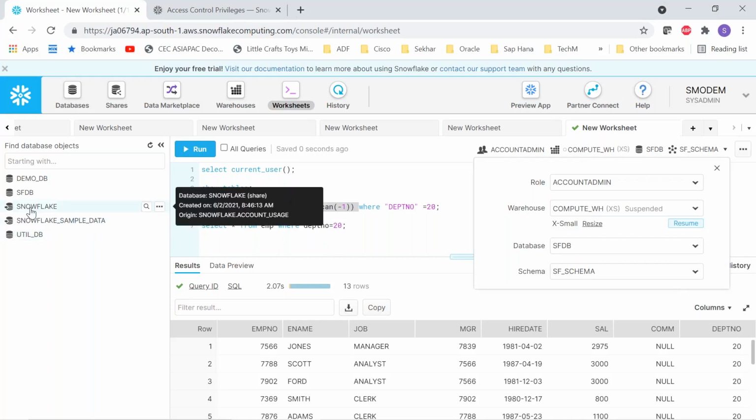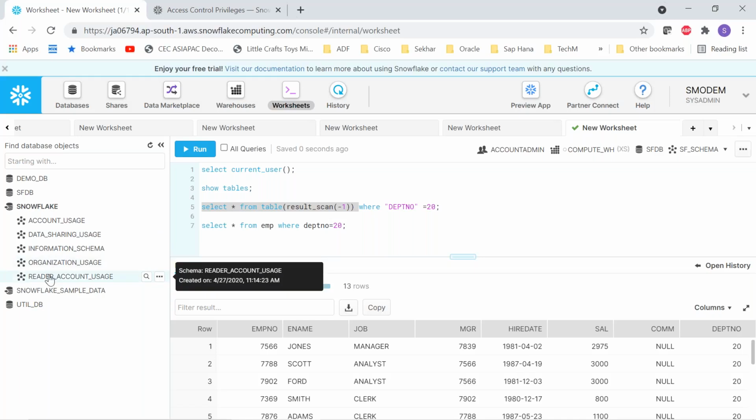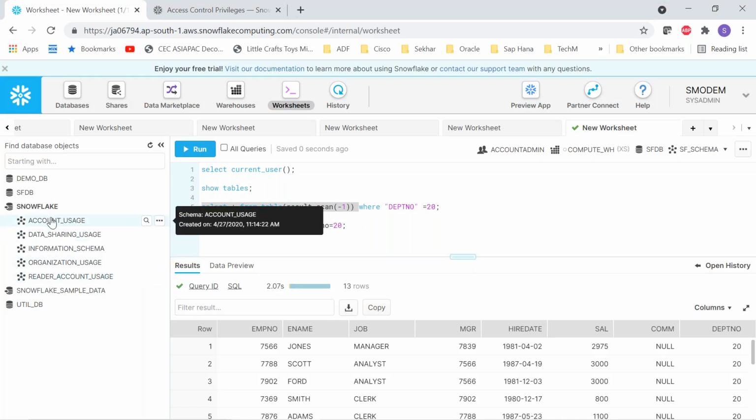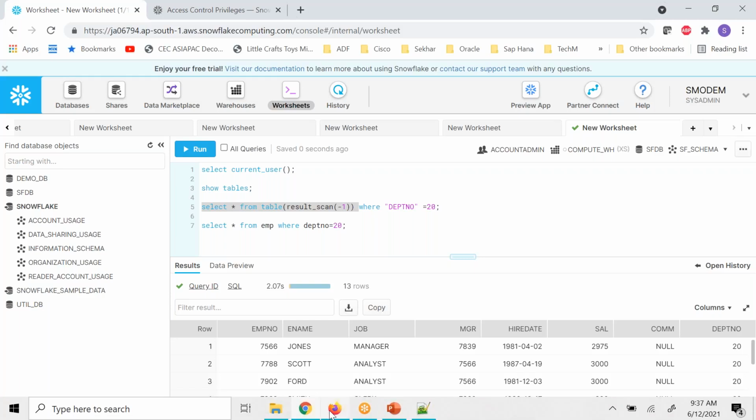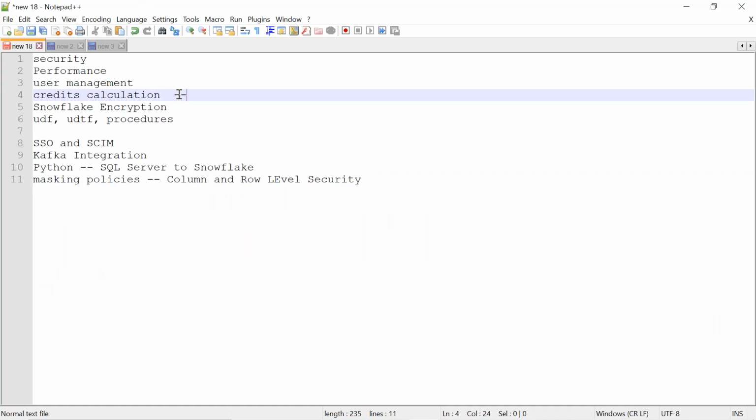This is the database which has all the details about your account, the entire metadata about your account. It has four schemas in it: account usage, the information schema. Now they have added data sharing usage. This was not there before, this is very recent, I guess, maybe 2 weeks or a month or so. Organization usage, reader account usage. We're going to talk about this in the credits. I have already given that particular thing, credit management, credit calculations, which has Snowflake database. We'll talk in detail about these schemas and all this stuff.